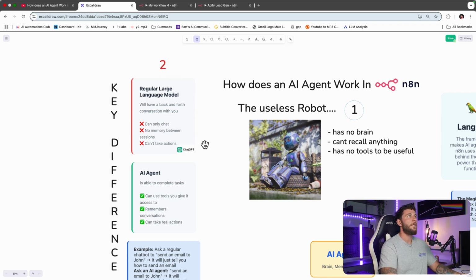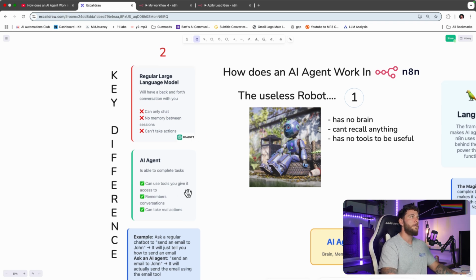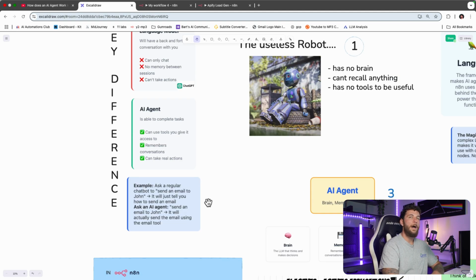ChatGPT is just a large language model. It will have a back and forth convo with you. It can't take actions and it can only have a conversation. So it can't complete any tasks. Whereas an AI agent is able to complete tasks if you give it the right tools. And it also remembers much more of your conversation and can take real actions. So just as an example, if you ask ChatGPT to send an email for you, it will just tell you how to send an email and it will give you information and context on how to do so. If you ask an AI agent to send you an email, it will actually be able to complete that task and send that email to the person you want to send it to.